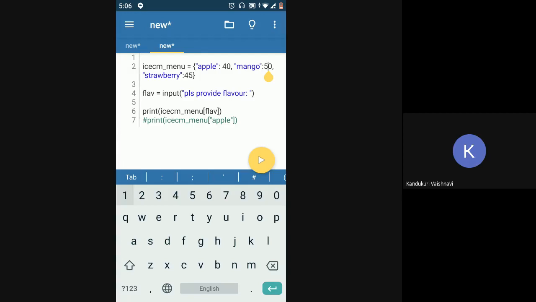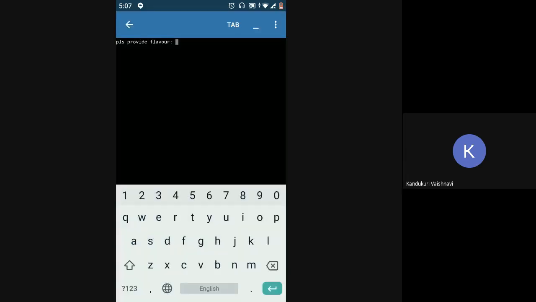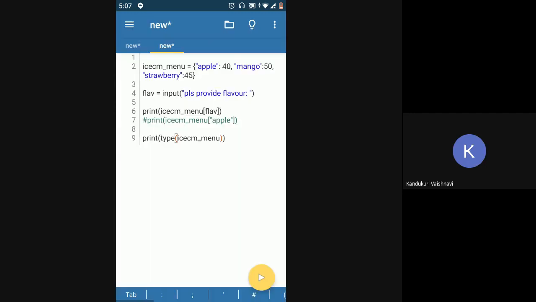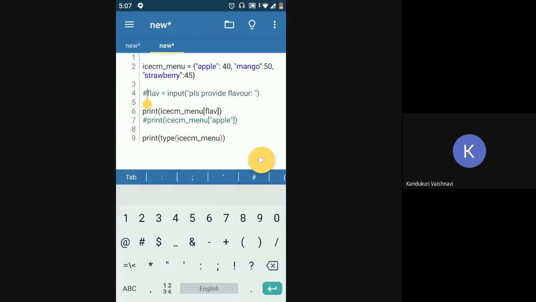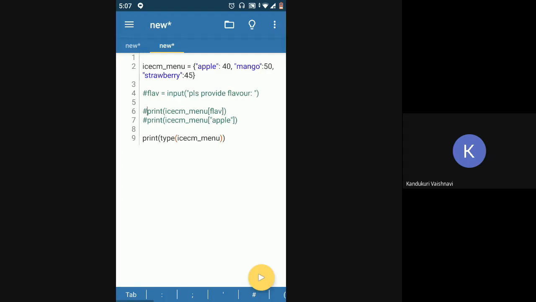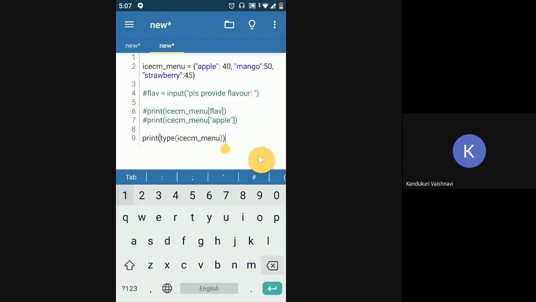So yeah, this is what a dictionary is. You can see the data type of this using print type of ice cream menu. See, it says dict, which is the short form for dictionary. So you know that this variable is of data type dictionary.